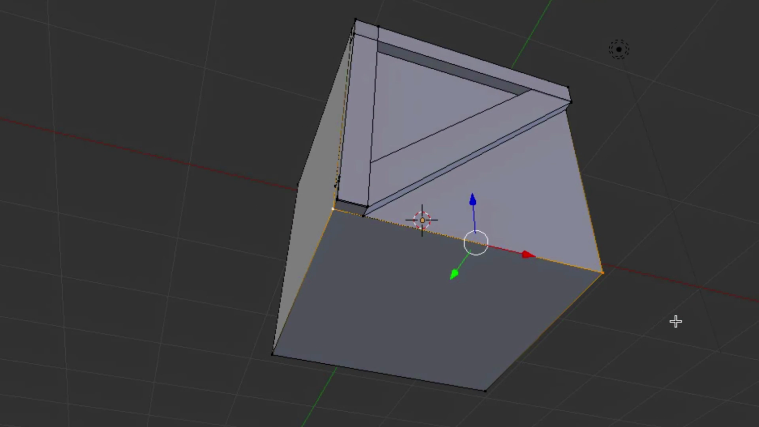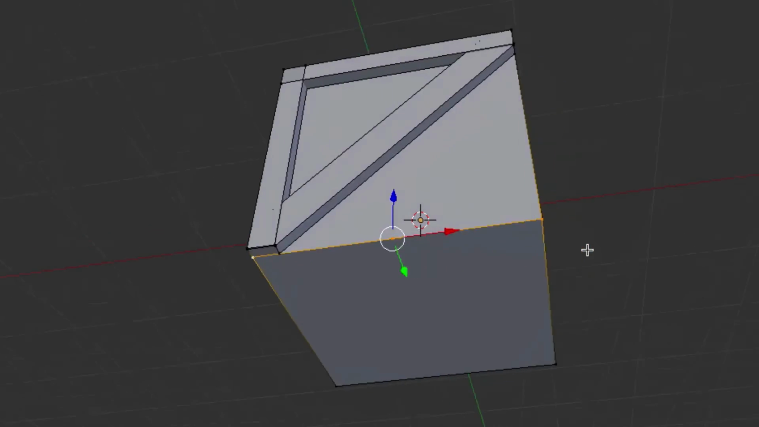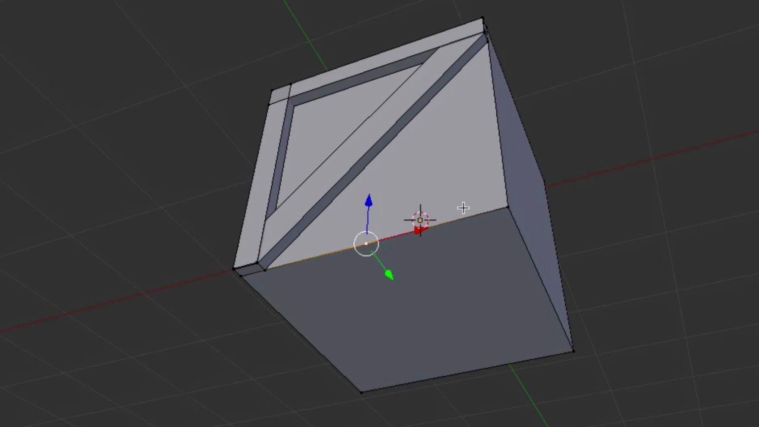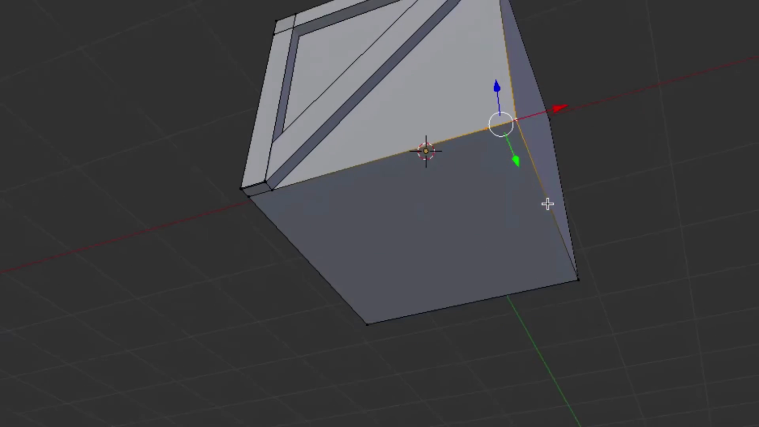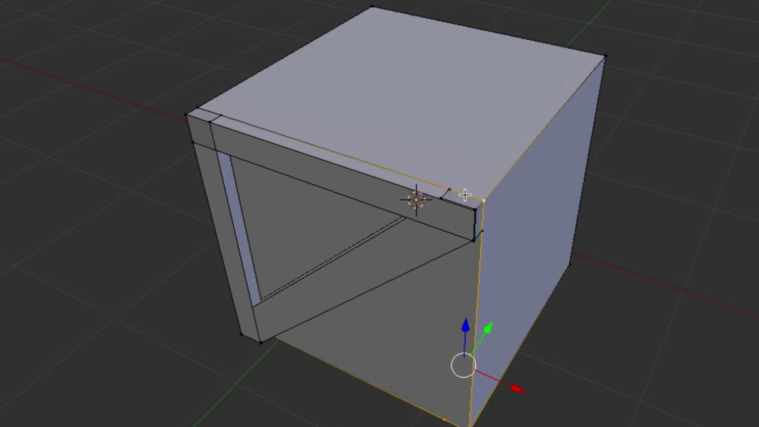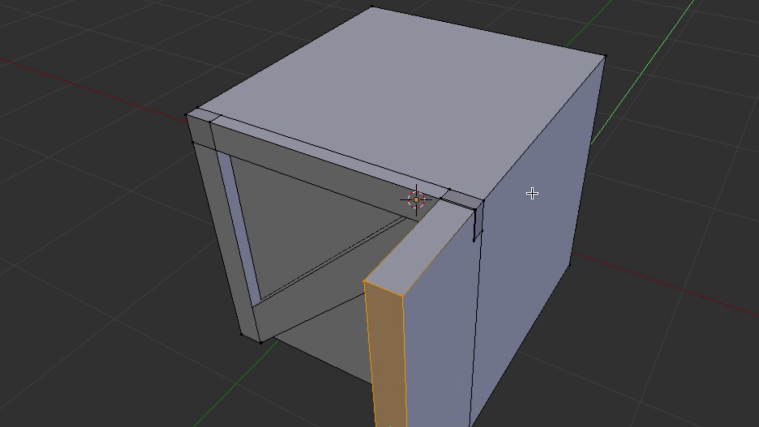So those two vertices, W. You don't want subdivide smooth because then it angles it really funny. So make sure you hit just subdivide. Alright, grab that on the x-axis, 0.8, and then shift select these four vertices, F, extrude that on the y, and negative 0.1. Alright.